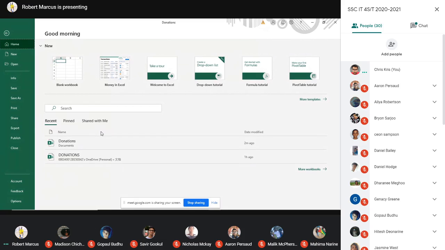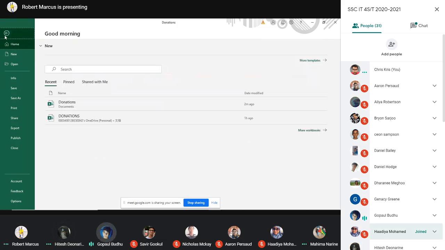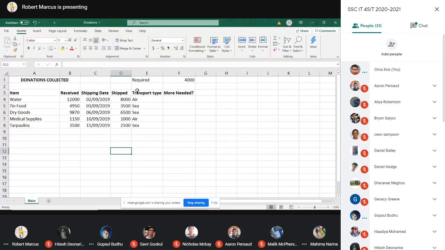Alright, so move on to exercise 2. Y'all gotta hurry up because we're running out of time. In cell A10, type total quantity of donations. No, you continue in the main sheet. In A10, type total quantity of donations.